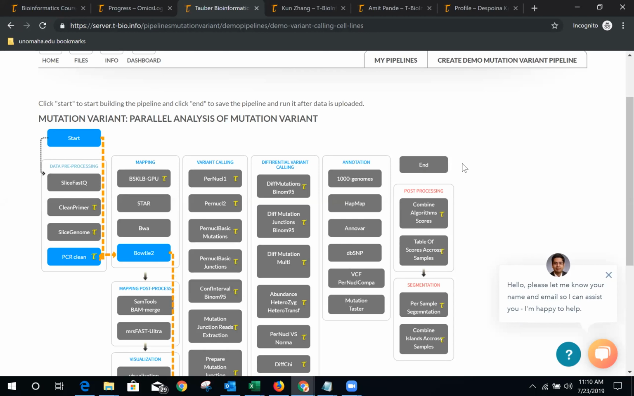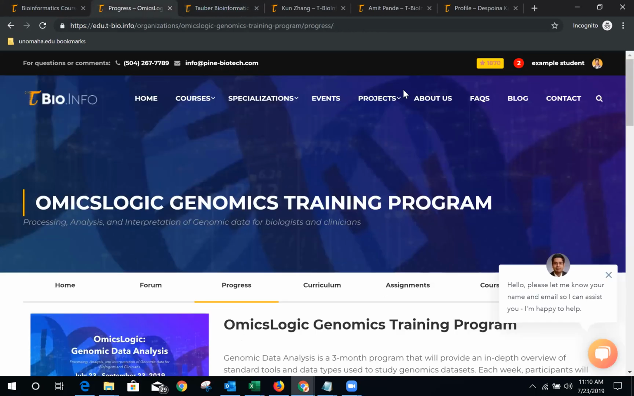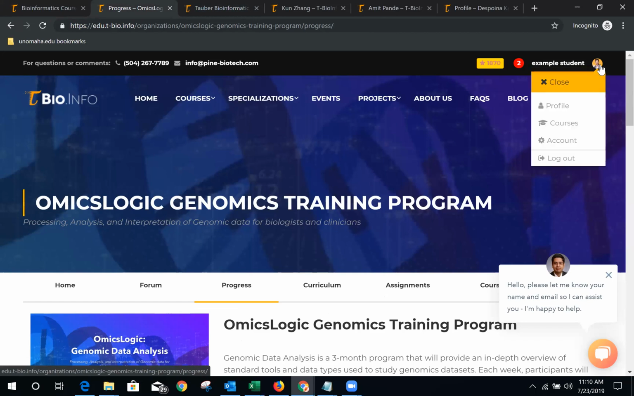The last thing that I would like to mention is, on the edu side, you do have an option to update your profile. If you click under your name on the top border, there's an option that says profile. It's very important that you complete your profile.